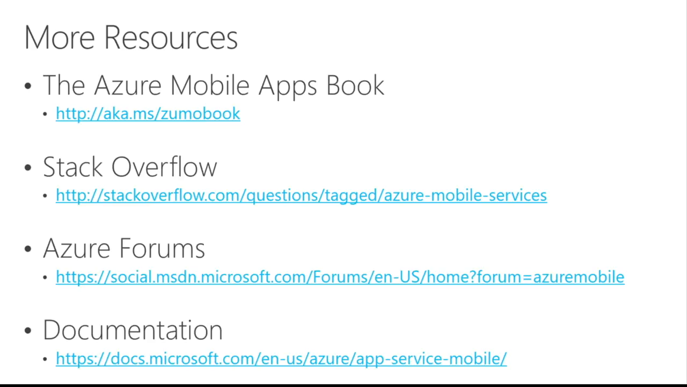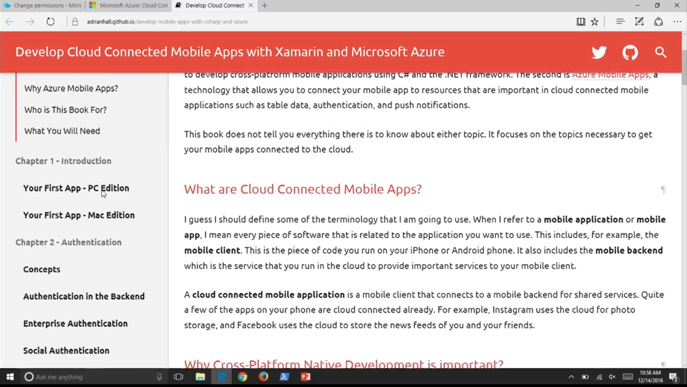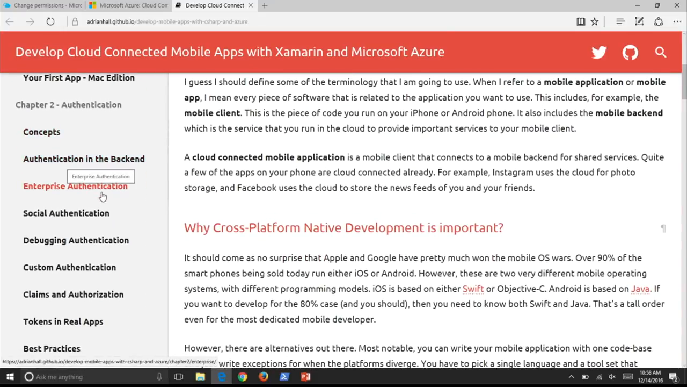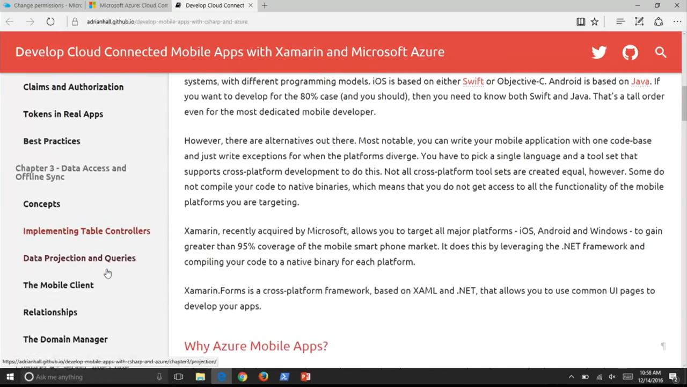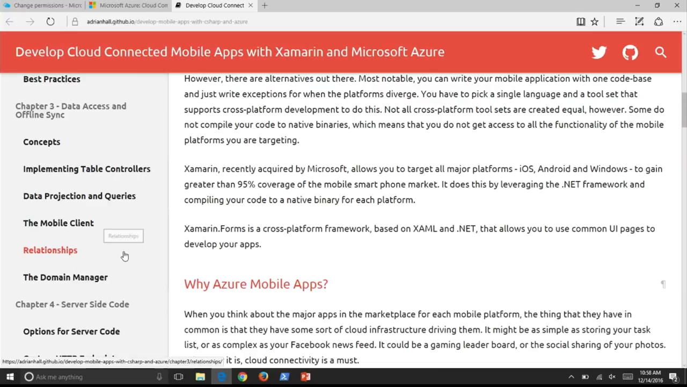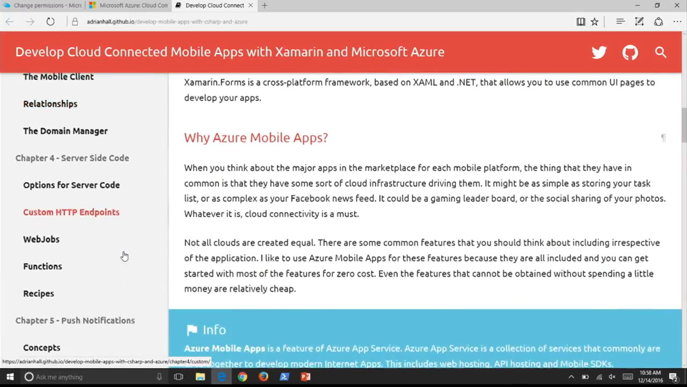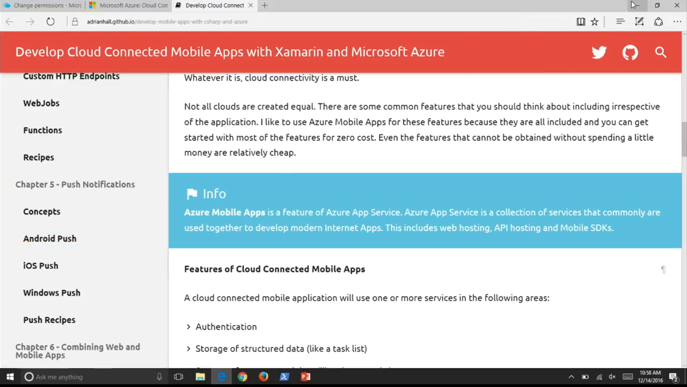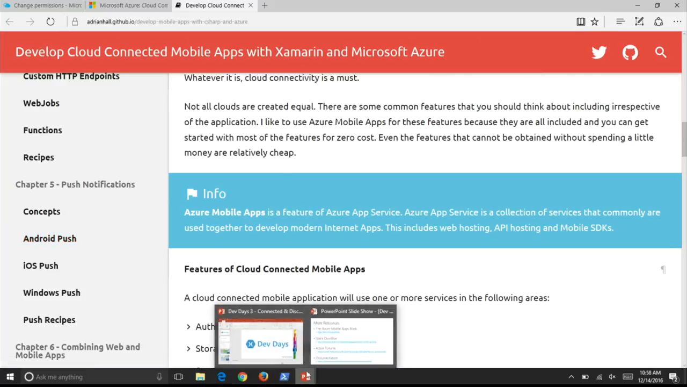So I've got 5 minutes left, so I just want to give you a few resources, because this can get very complicated very quickly. First of all, the Bible, which I happen to be writing at the moment, so if you want to join in and review the book as it's going, is at aka.ms/zoomabook. If I just click on that, you'll see it's fully online, and we go through the full authentication. If you really want to get deep into custom authentication, this is the place to come. Data access and sync, including dealing with relationships and NoSQL options, server-side code, and push notifications, it's all there at the moment. So that's the first place that you can go.